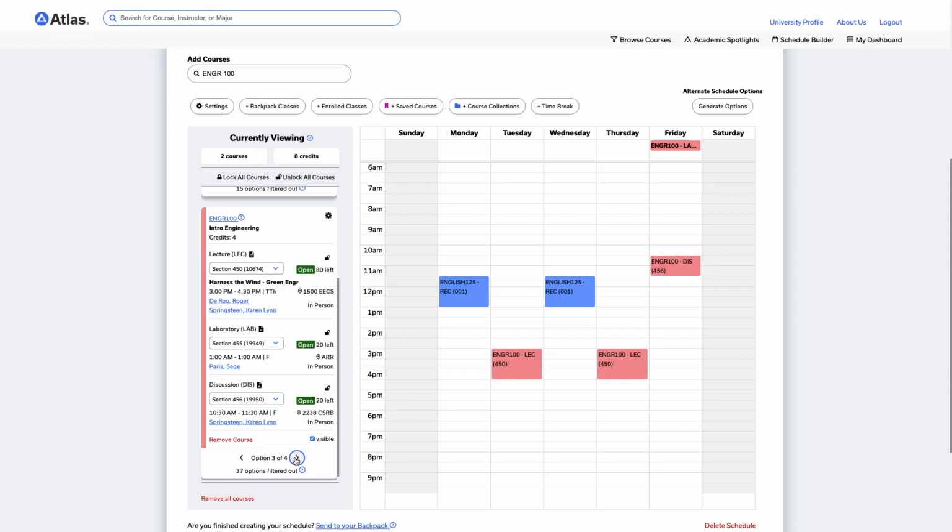If you're not seeing one or more of the courses you'd selected showing up on the calendar as you browse options, there may be a time conflict with something already on your schedule.